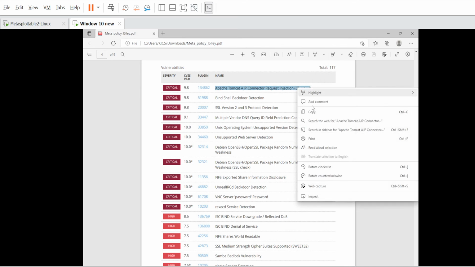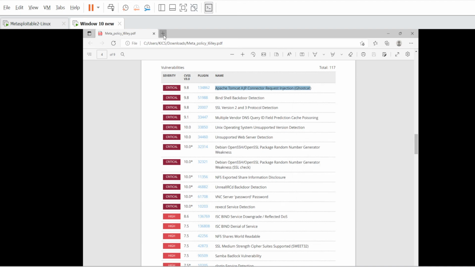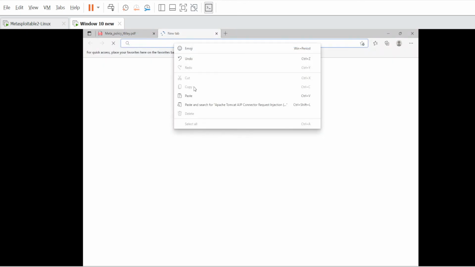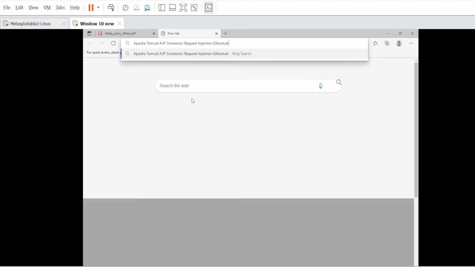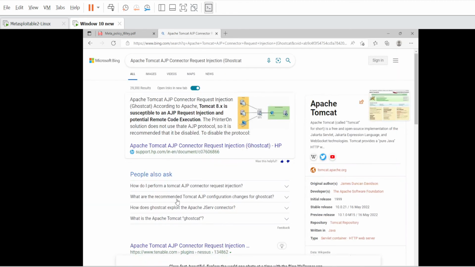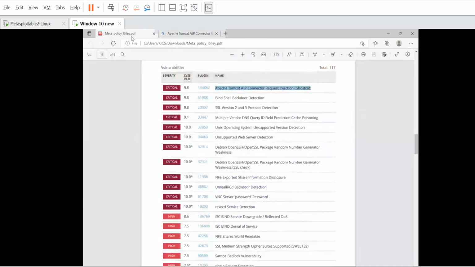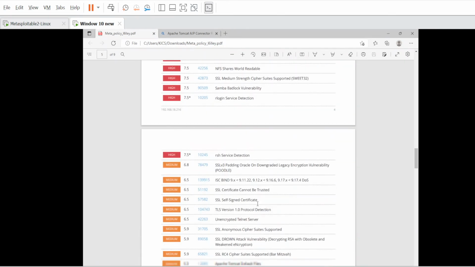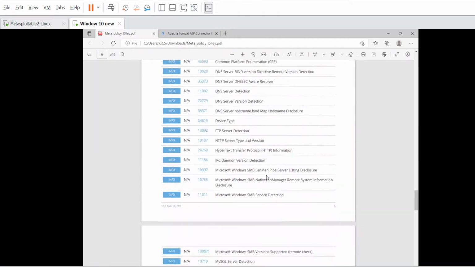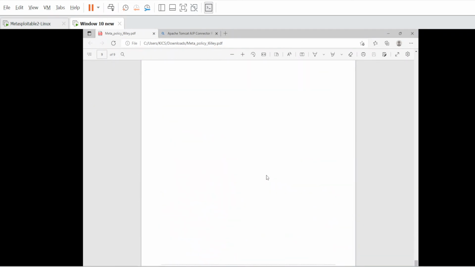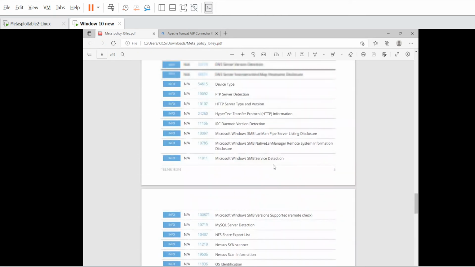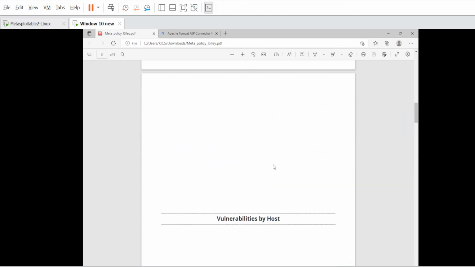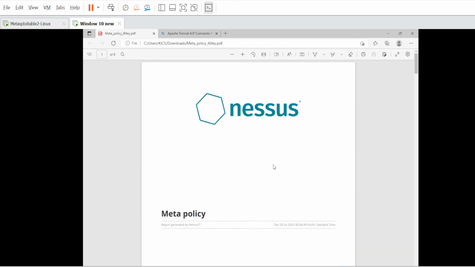You can simply copy this from here, move to your browser and just type the name of this vulnerability, and there are a lot of reference links you can find in order to get more detailed information about all these vulnerabilities. Okay, so this is the way you can get a vulnerability report from Nessus against your target machine.